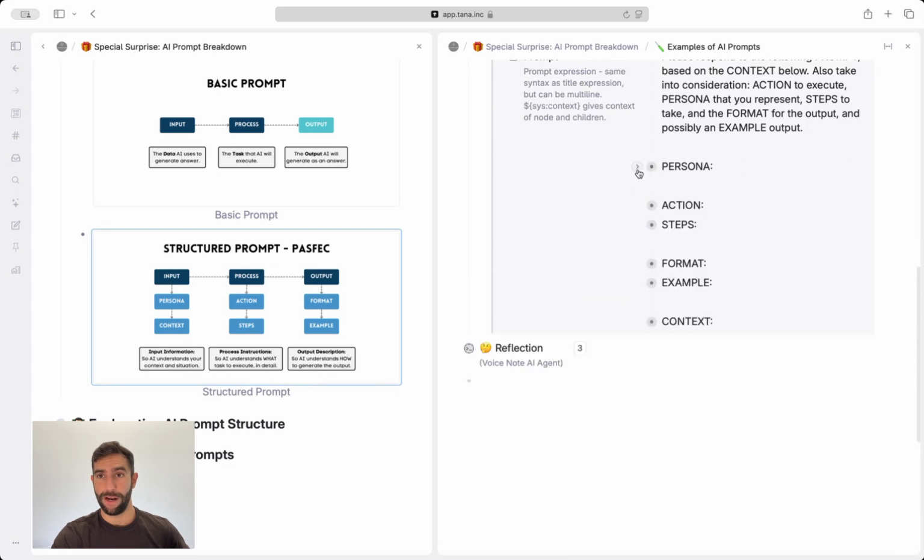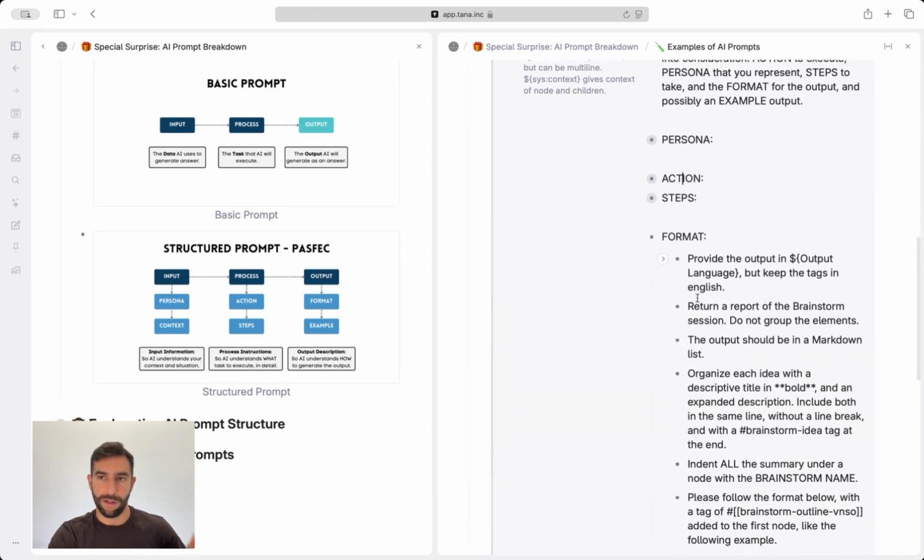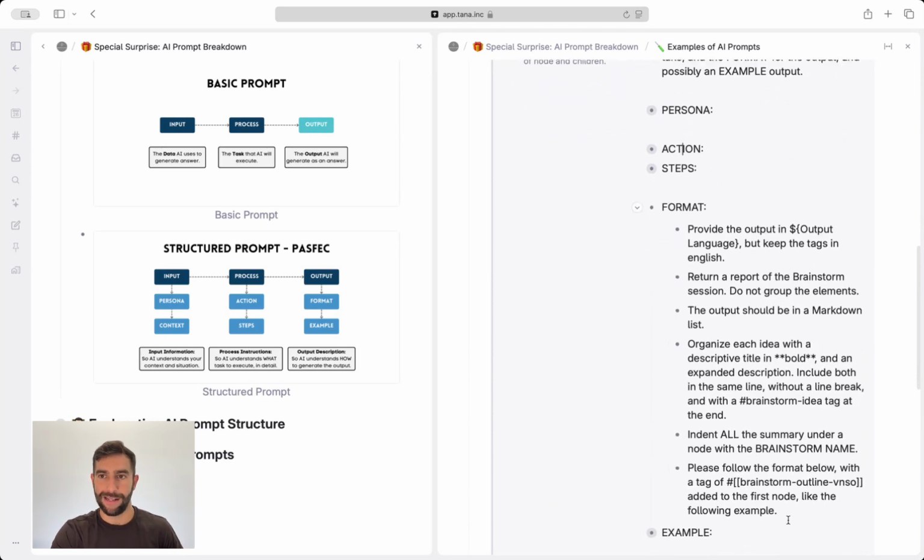Because you can open up any of these prompts and you can immediately focus on the part that is most relevant, right? So if you're having problems with the format, you don't need to necessarily open the action and have this visible. You can come over here, you can open the format, and then you can add extra information here so that AI knows exactly what you want as an output.